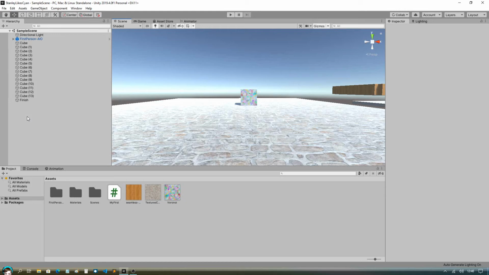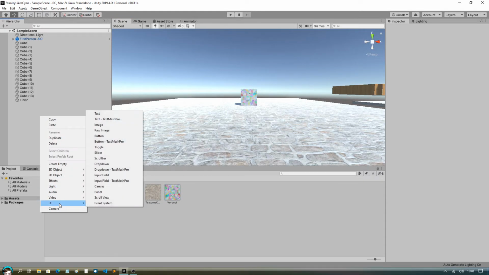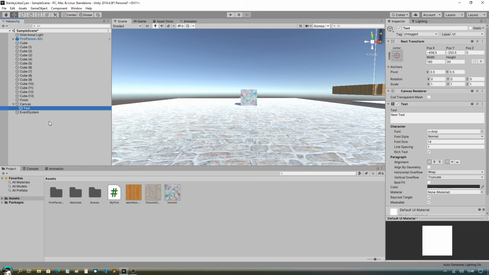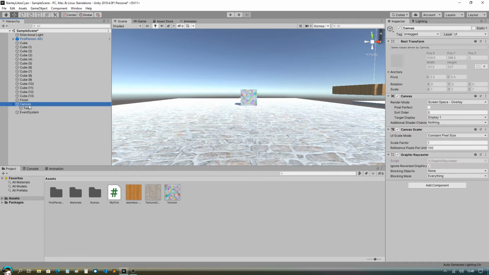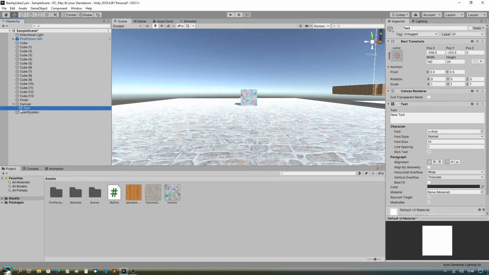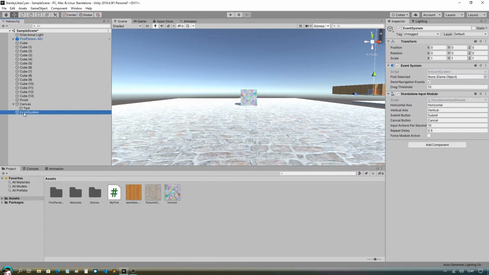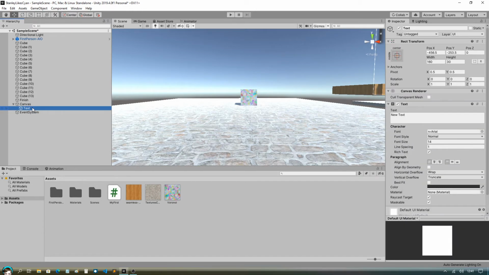To create a UI element in Unity, right click on the hierarchy, select UI, and then select the UI element you would prefer. For now, I'm going to select text, and then Unity will generate a canvas, the chosen UI element, in our case text, and an event system. Ignore this event system right here. We're just going to focus on canvas and the text.